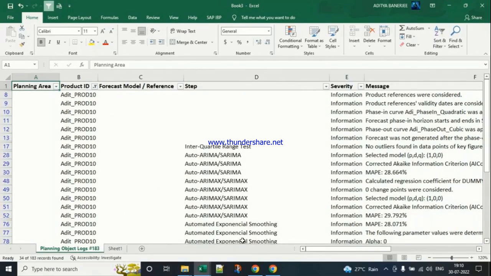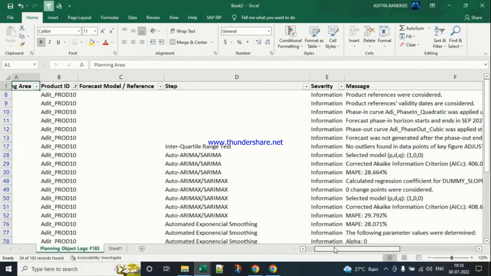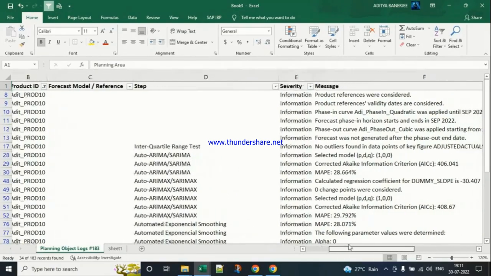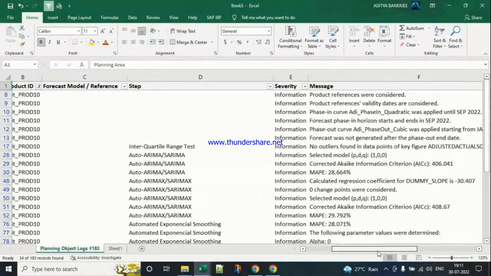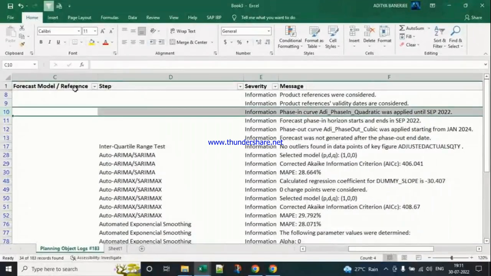And what is the first line in line number 8? Product references was considered. Okay, then Aditya, what was your phase in? You put Adi phase in, right? Quadratic that was applied. Can you see the instruction in line number 10? All of you along with me. What was the phase in Adi applied in line number 10? Just highlight line number 10. Put a color for line number 10. Can you all see the Adi's phase in curve is coming up?